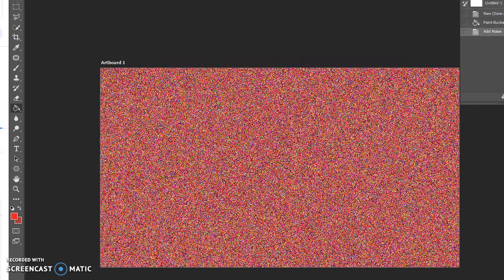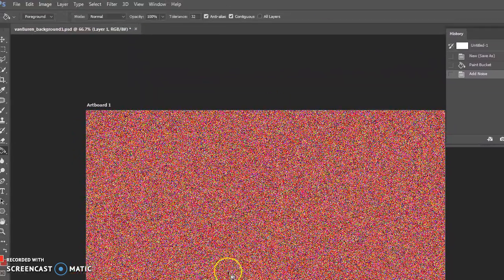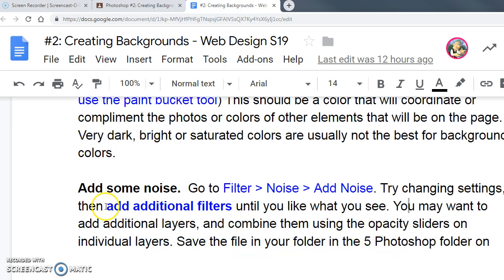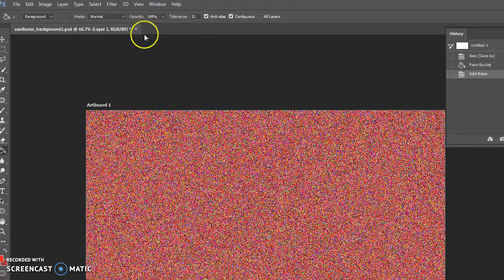That's a good start, but this is not good enough for your background. I want you to try a couple different things. First of all, the directions do say add additional filters until you like what you see. Now don't get frustrated. Some of the filters work better with a picture than a solid color.